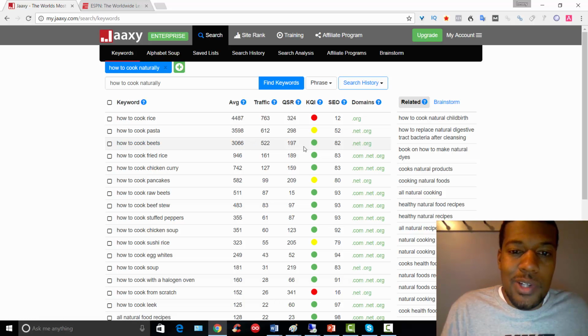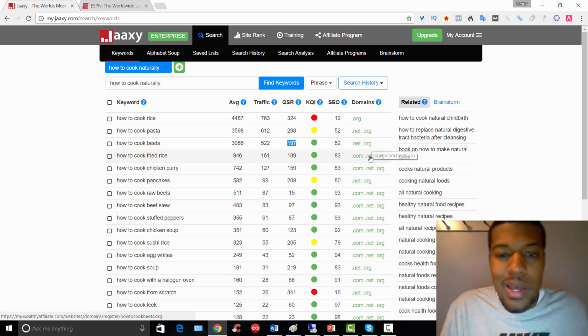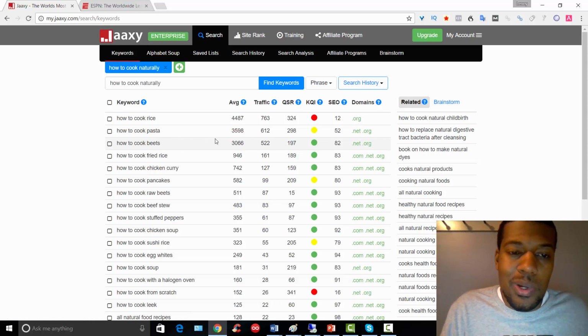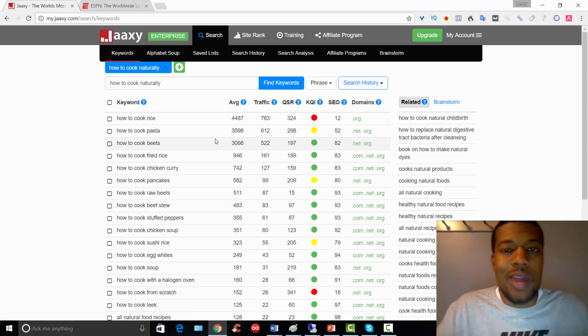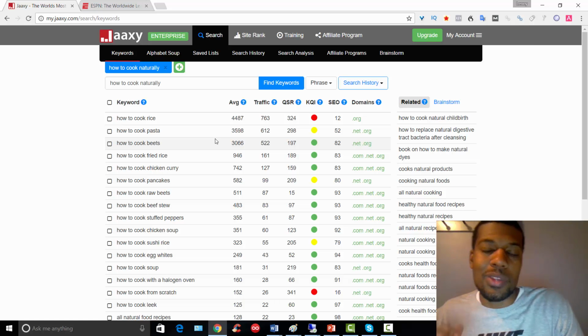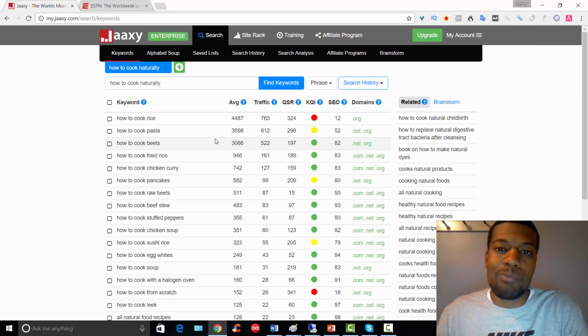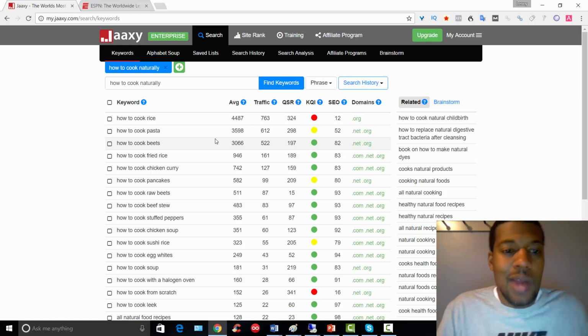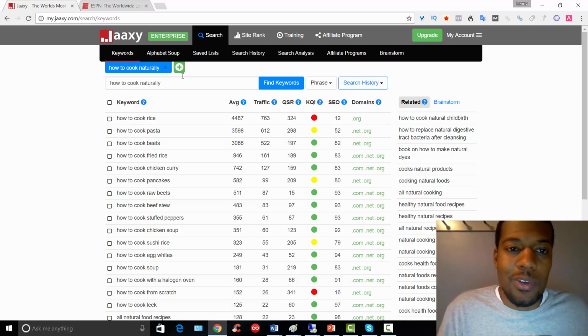And you can see how to cook beets, for example. This is a search term that gets 3,066 searches per month. You can expect to get an average of 522 searches per month if you're on the first page. Under 200 websites competing for this, and it's considered an easy to rank keyword with a .net and .org domain available. So this would be a great keyword to put on a niche blog about how to cook. If you had sections laid out by how to cook certain things, vegetables and meat or whatever, then how to cook beets would be a great keyword that you could go after.